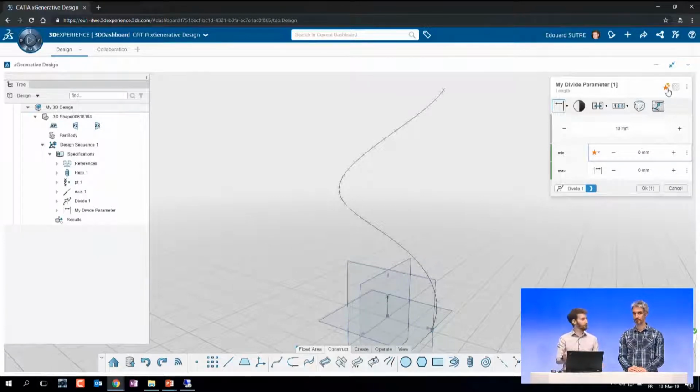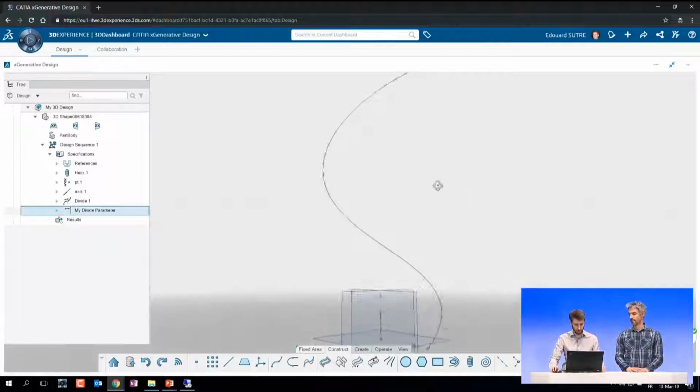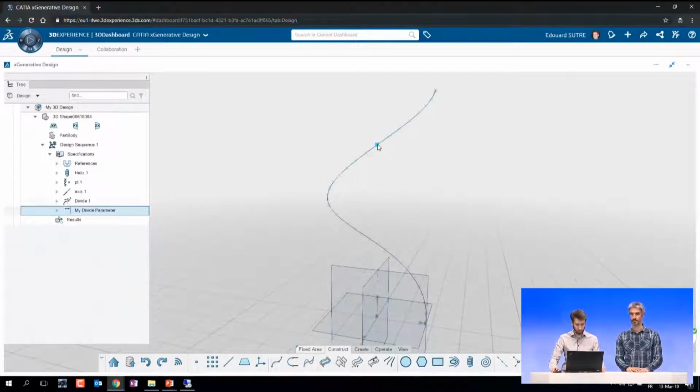It's like a favorite parameter for me. So the idea with this button is to create some favorite features in order to retrieve them rapidly afterwards, everywhere in your design. Okay, I will quit like that. So you see the points now.